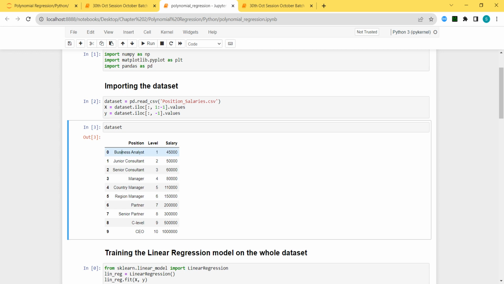Let's say I hired Rudra as business analyst after this course, and I'm giving some salary. I hired Abhinaya as, let's say, junior consultant, giving some salary. Similarly, all the students and salaries are written over here. Now based out of this, I want to predict what will be the salary of any other position, how salaries are varying.